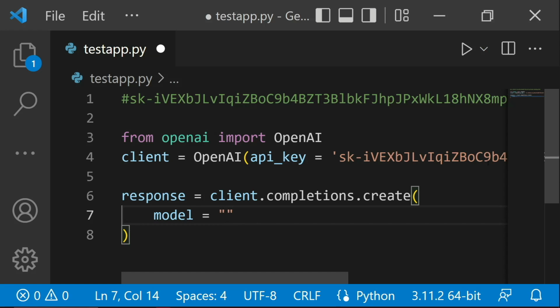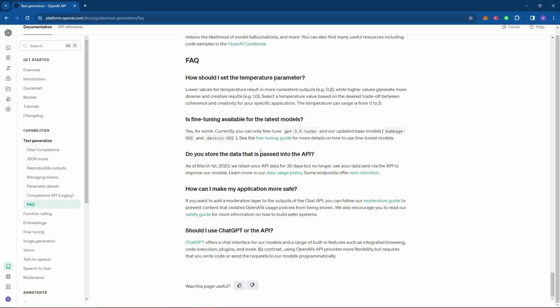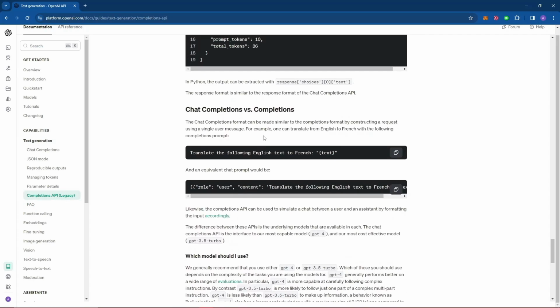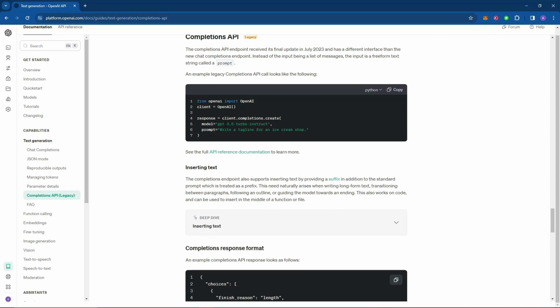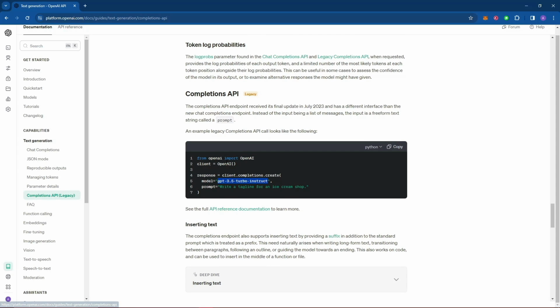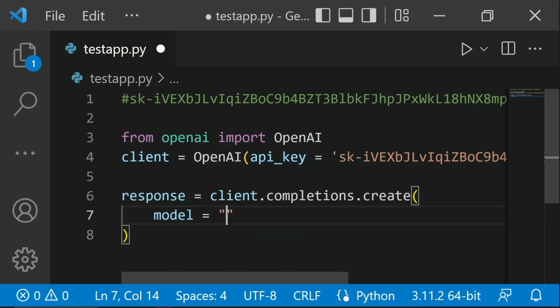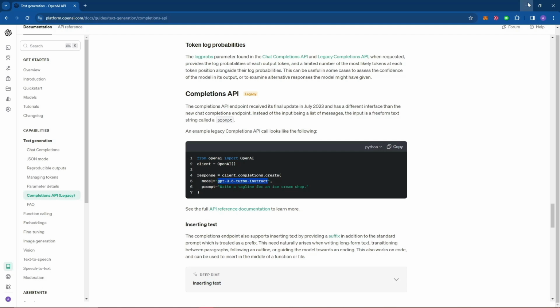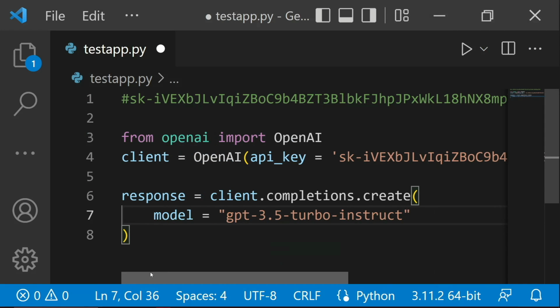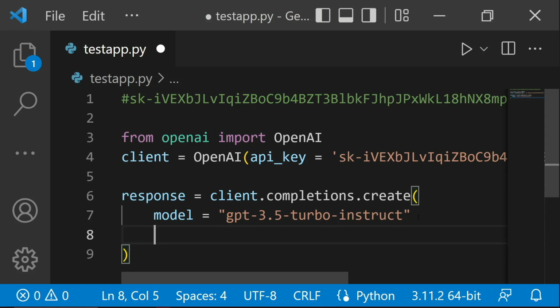There are different models available with OpenAI's API. If we go to the documentation again, you can see there are numerous models available over here. If I scroll up a little bit, you can see this is a model that we can use with the completions API. This is a legacy one, so we can use it to complete the prompt that we provide to it. I will copy the name of the model from here, so you can also follow along with the documentation by copy pasting this name, which is gpt-3.5-turbo-instruct.